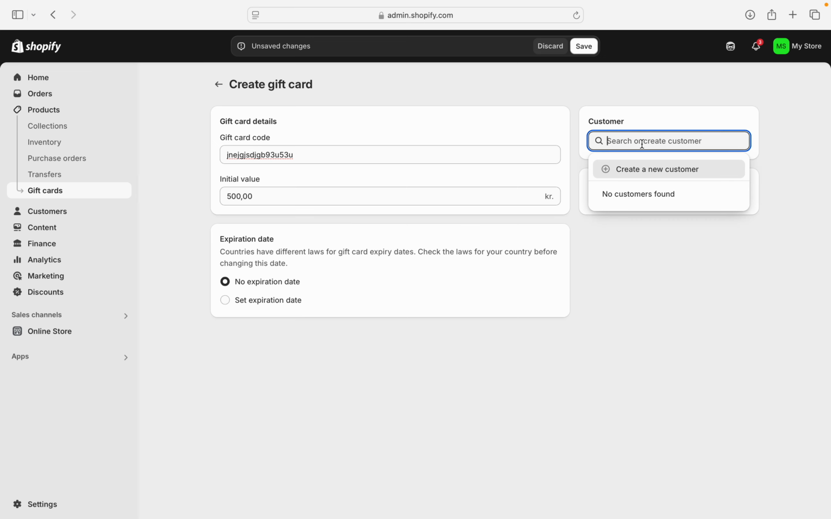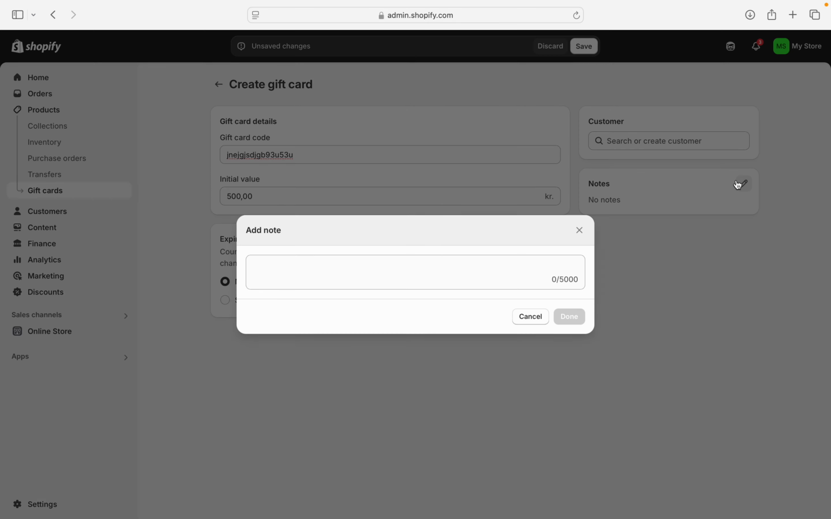And I can send this to a customer in a manual mail, or I can add it to a customer if I have customers in my shop. You can also add notes. This is for your personal use.